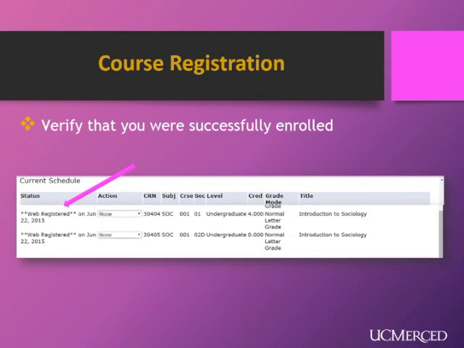After registering, you should verify that you have successfully registered in the courses you chose. If you successfully registered, it will say Registered under status as the picture here shows.